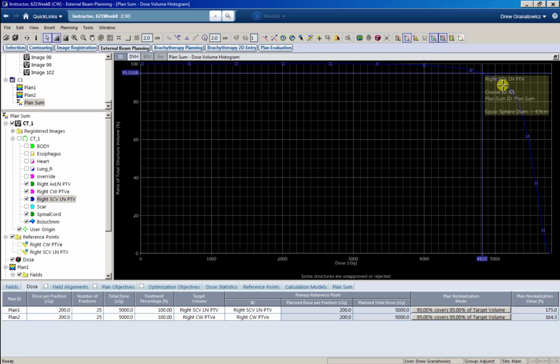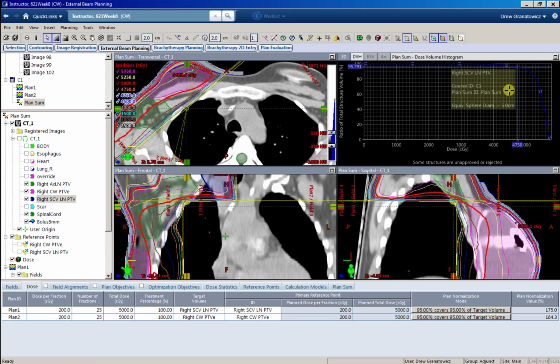if we come here to 95%, 4750, so we're at 95% of our dose, 4750, we're all of a sudden now covering almost 96% of that superclav volume, okay? And so that won't be reflected down here. So you kind of can't use this target normalization anymore because what's actually happening in your DVH will be different in the plan sum because you're getting contribution from both those plans. All right, so don't let that confuse you.